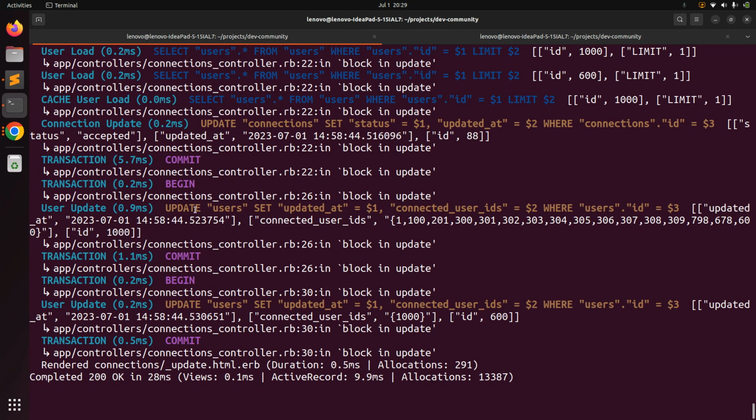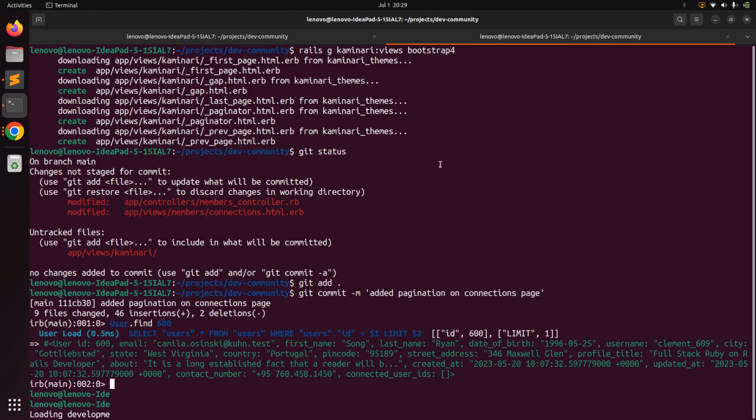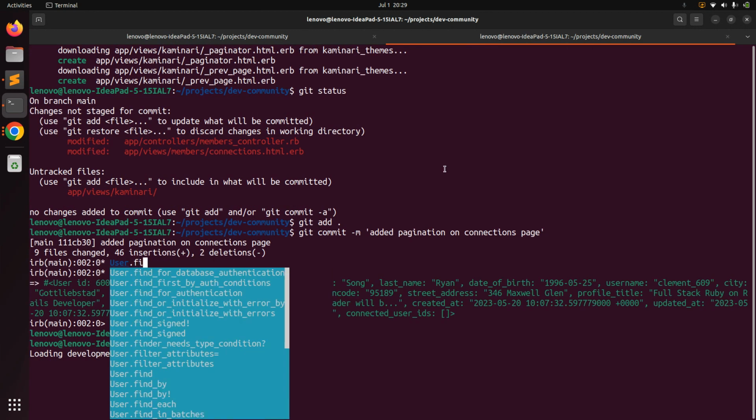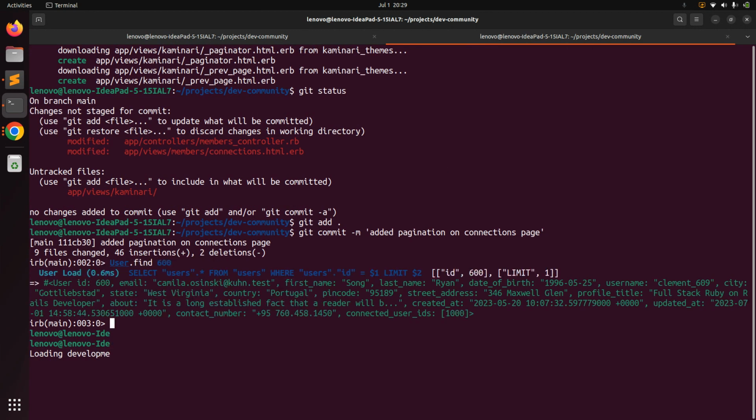Here you can see what we did: we updated the connected user IDs attribute for the current user, that is 1000. So here you can see that 600 has been inserted into it, and for the user with ID 600, we updated the connected user ID as 1000. So now both the user with ID 1000 and the user with ID 600 are connected to each other. Now if you try to find this user, for example, User.find 600, when you run this query, you will see that its connected user ID has the value 1000 in the array.